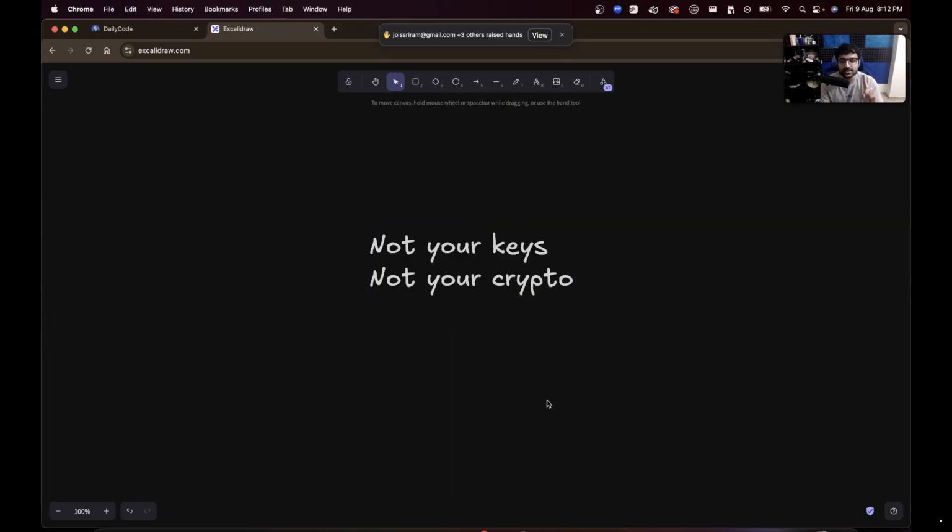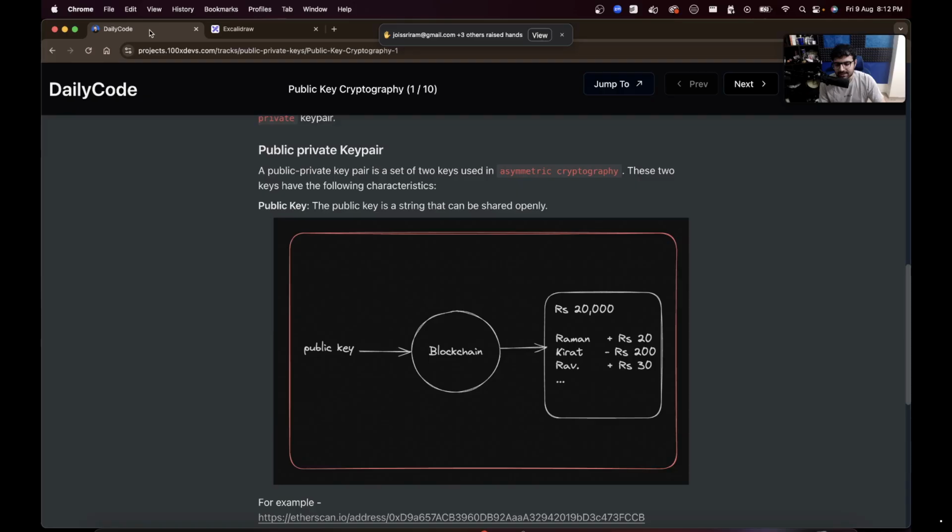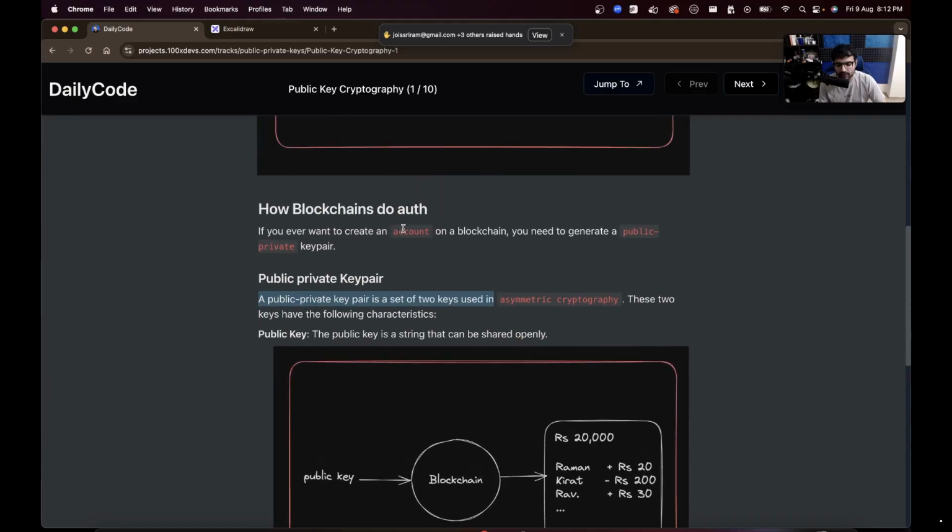It basically means unless you have your own public private key pair, unless you have the thing that I've written over here. A public private key pair is a set of two keys. And if you ever want to create an account on the blockchain, you need a public private key pair. If you don't have this, you do not own your crypto. WazirX owns your crypto. If WazirX gets hacked, if Coinbase gets hacked, your cryptocurrency is gone. So this is how you should own your own cryptocurrency wallets.